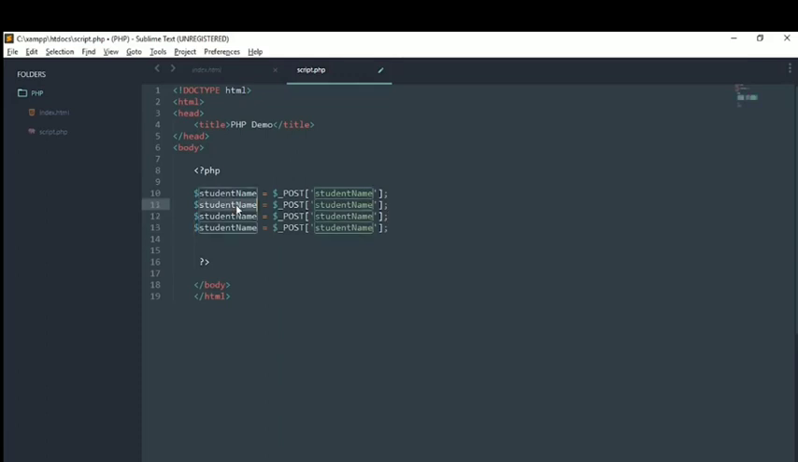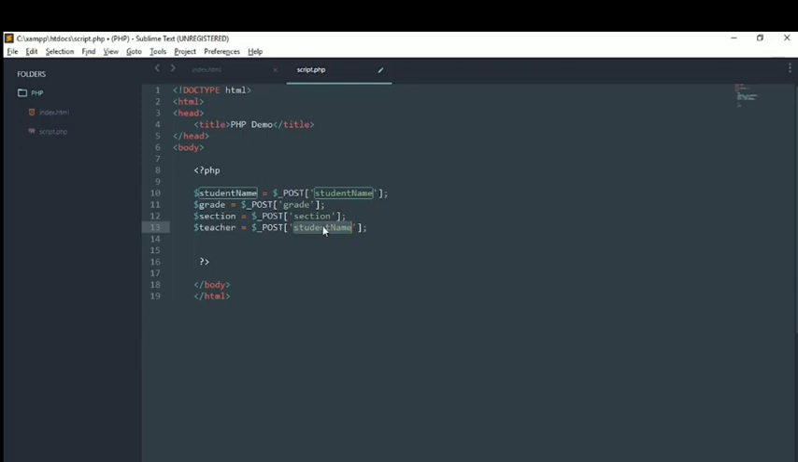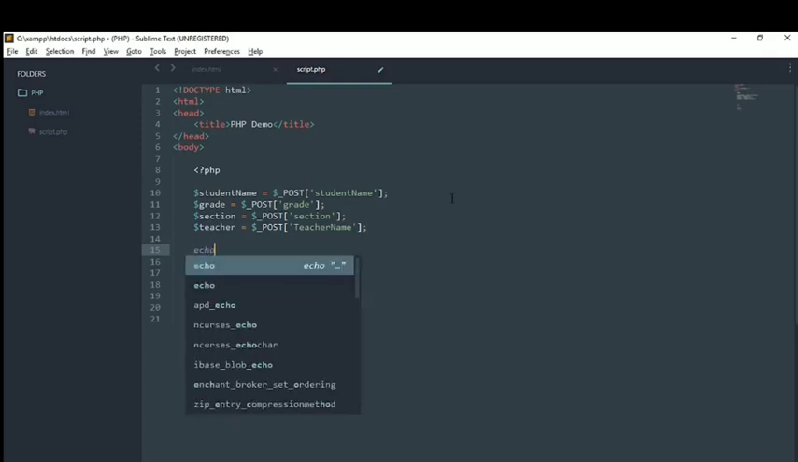So first of all we have grade, then we have section, and we also have teacher, right? Now this is called grade in our HTML. This is called section in our HTML, and this particular thing is called teacher name in my HTML, right? Okay, so now to print out stuff, let's see.